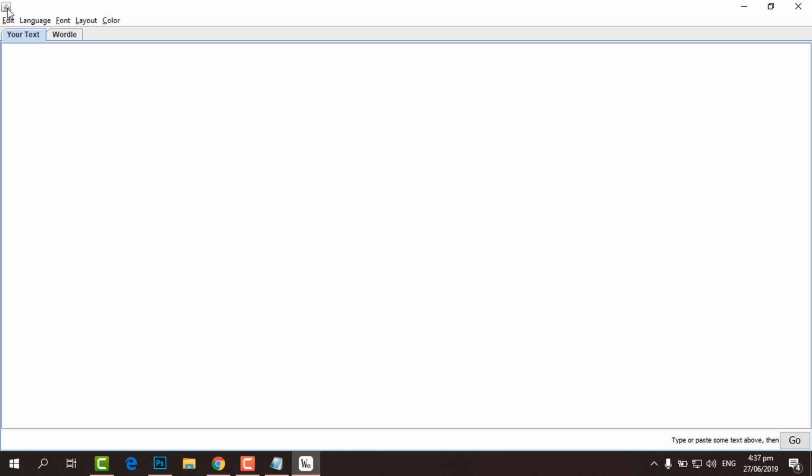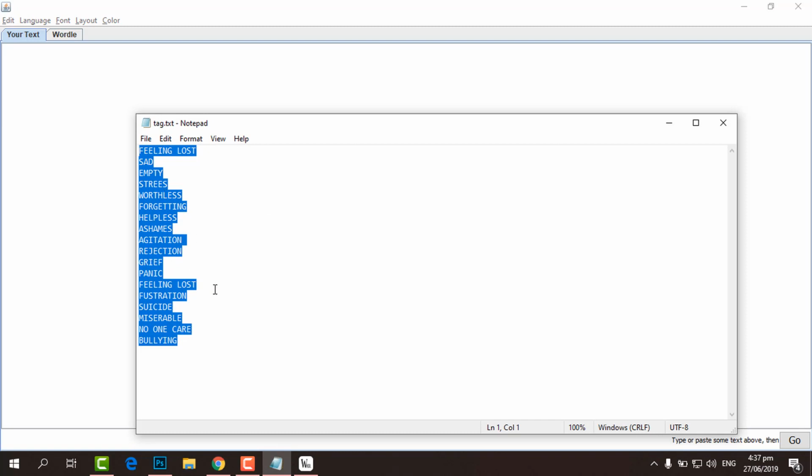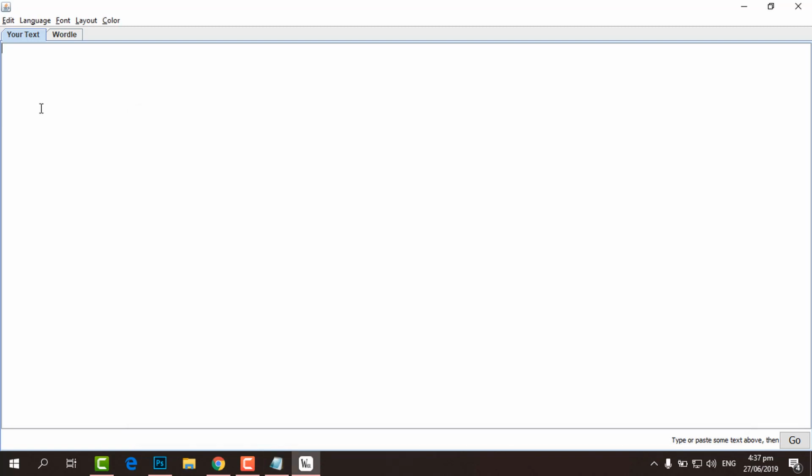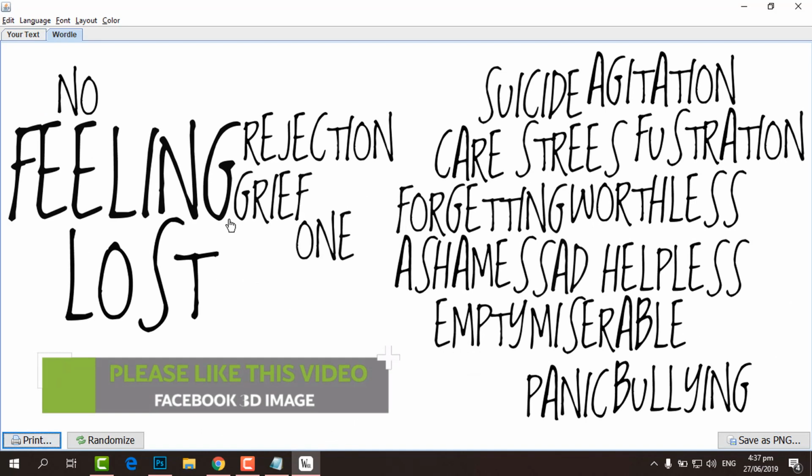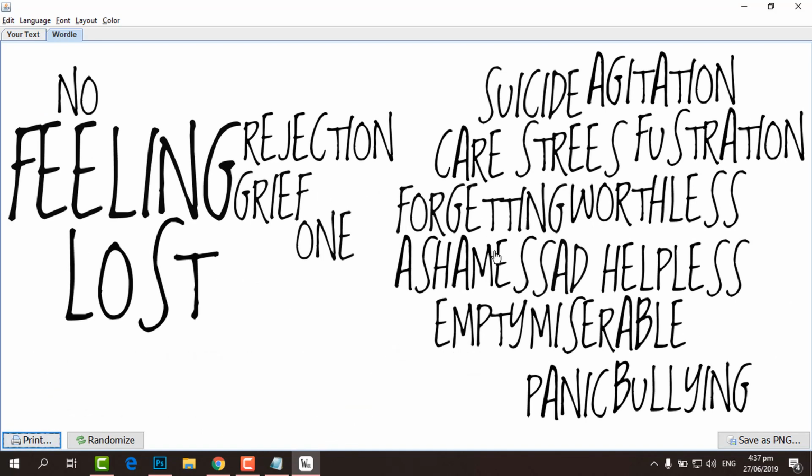Now we need to go to the Wadley application first. Then I have written some text here, so copy it first and paste it here. After that, click on go. Now you can see the text here, so you can randomize it.